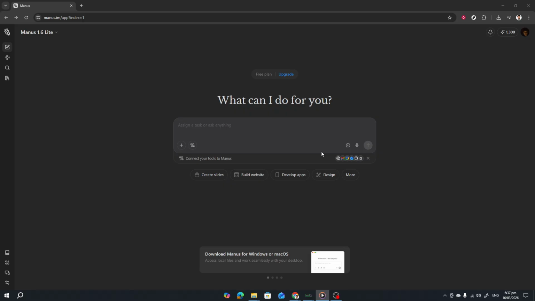First, open your web browser and go to manus.im/app. Give the page a moment to load. If you're prompted to sign in, that's normal. Just continue so you can access your account. Once you're in the main dashboard, take a second to look around so you're oriented. This helps you recognize the changes once the language updates.